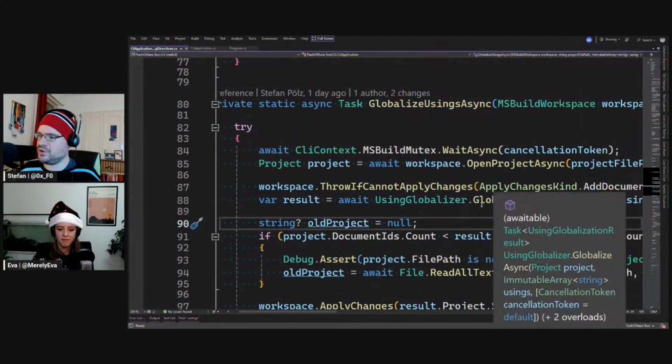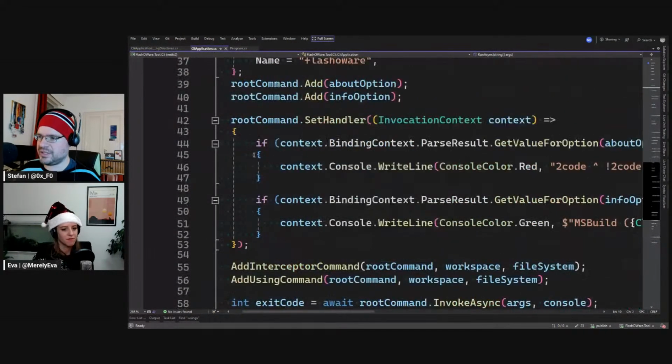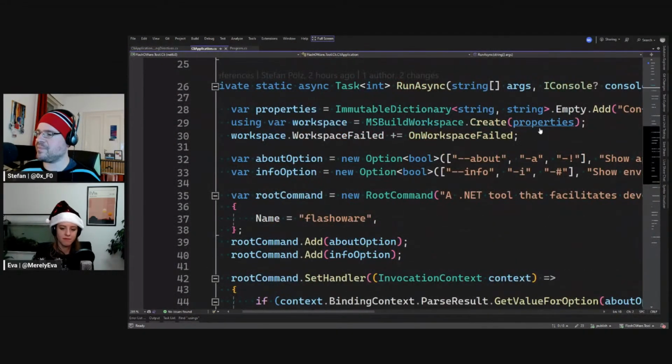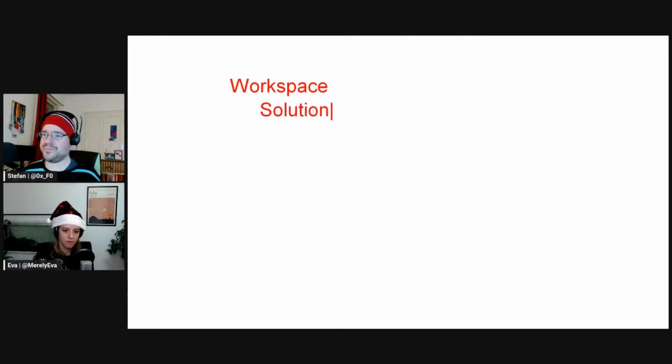to create ourselves, and did I jump over this? MSBuild workspace. There it is. So we can now create an MSBuild workspace. In Roslyn, we have a bit of a structure. We have a workspace which groups everything together. In a workspace, we have a solution. In a solution, we have one or many projects.